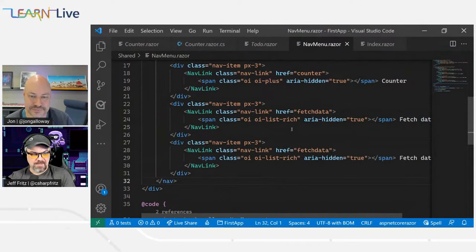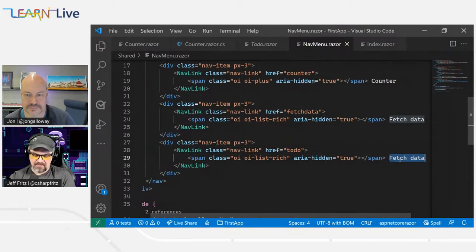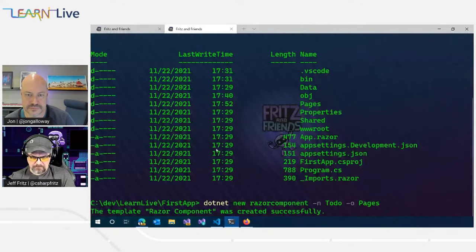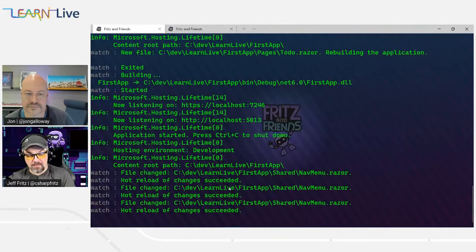I'm going to copy and paste the fetch data. That's the final sample here. I'll let you out there, friends, click through and see how the fetch data sample works on your own time. But here we go. I'm going to click through nav link, and I'm going to have this navigate to a page called to do. Okay. And instead of saying fetch data over here, I'm going to give it a label of to do. Now, this is on my other tab here, still running and hot reloading.